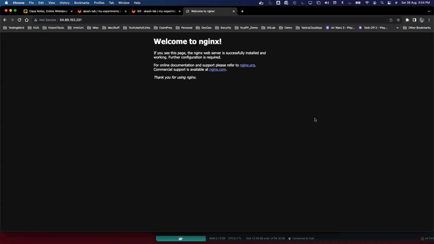So I've created an EC2 instance, and that EC2 instance has this IP, which is 54.89.153.231. What I've also done is installed an Nginx server on top of it. And that Nginx server is listening to port 80. So whenever someone hits this URL, my Nginx server is receiving it and sending back a page, which you see right now on your screen.